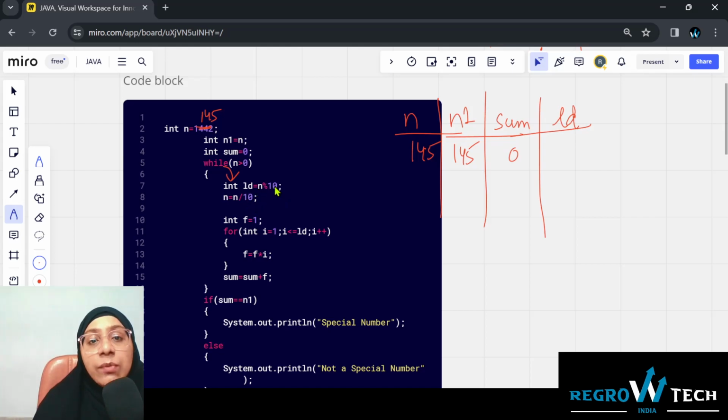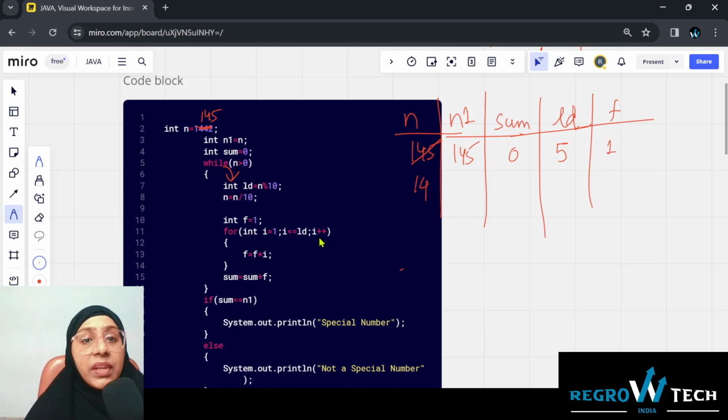LD is supposed to be n mod 10. So 145 mod 10, we'll be left with 5. n is equal to n divided by 10. So 145 will divide by 10 and it will give 14 as a result. Next, we have int f is equal to 1. So let's take f as 1. And then the for loop will go from 1 till LD.